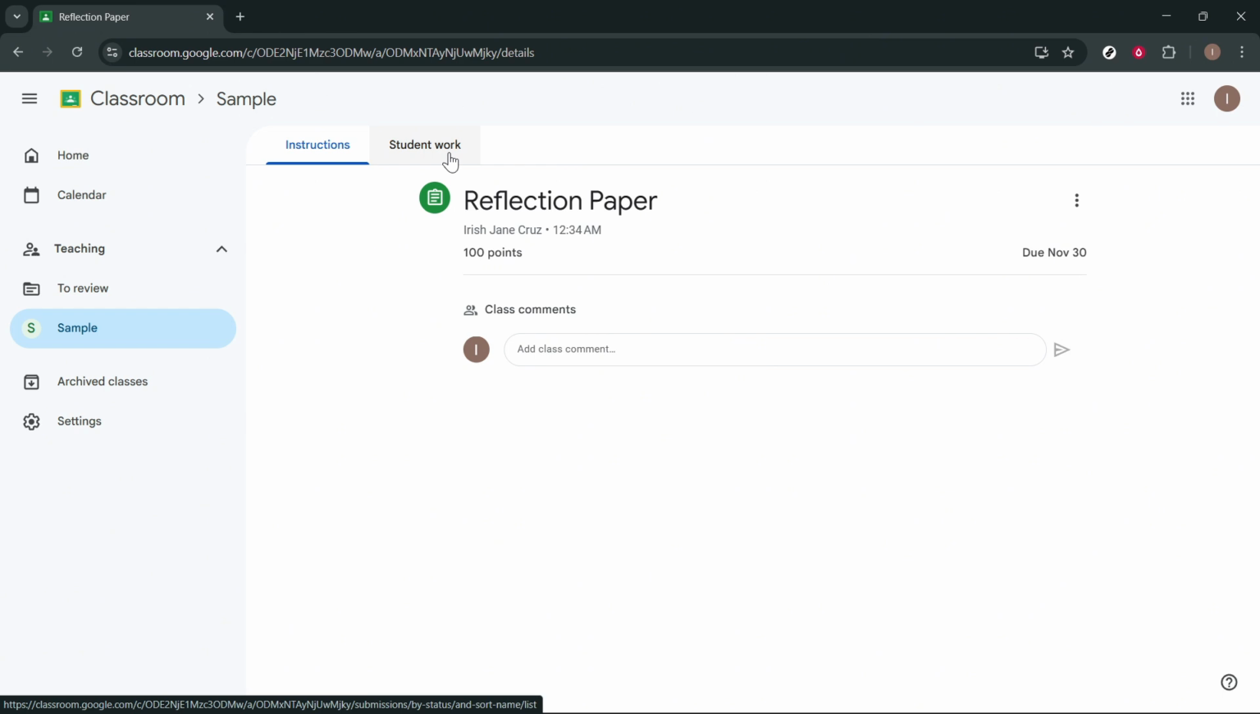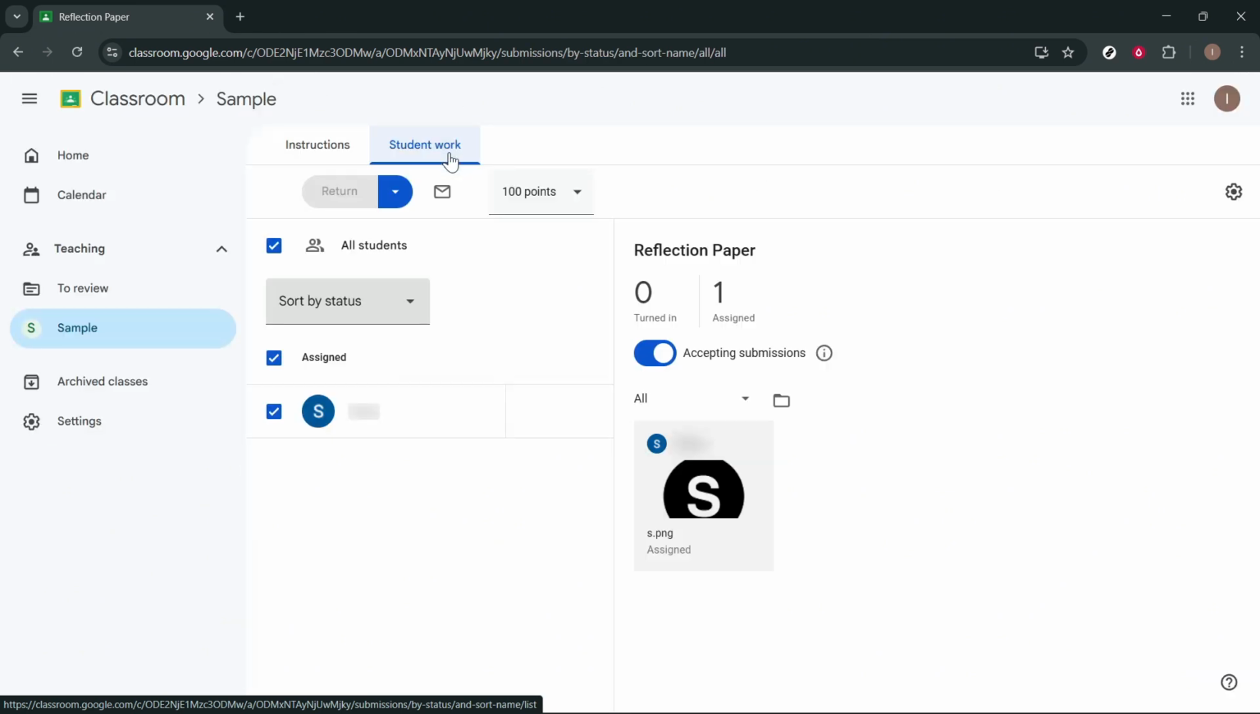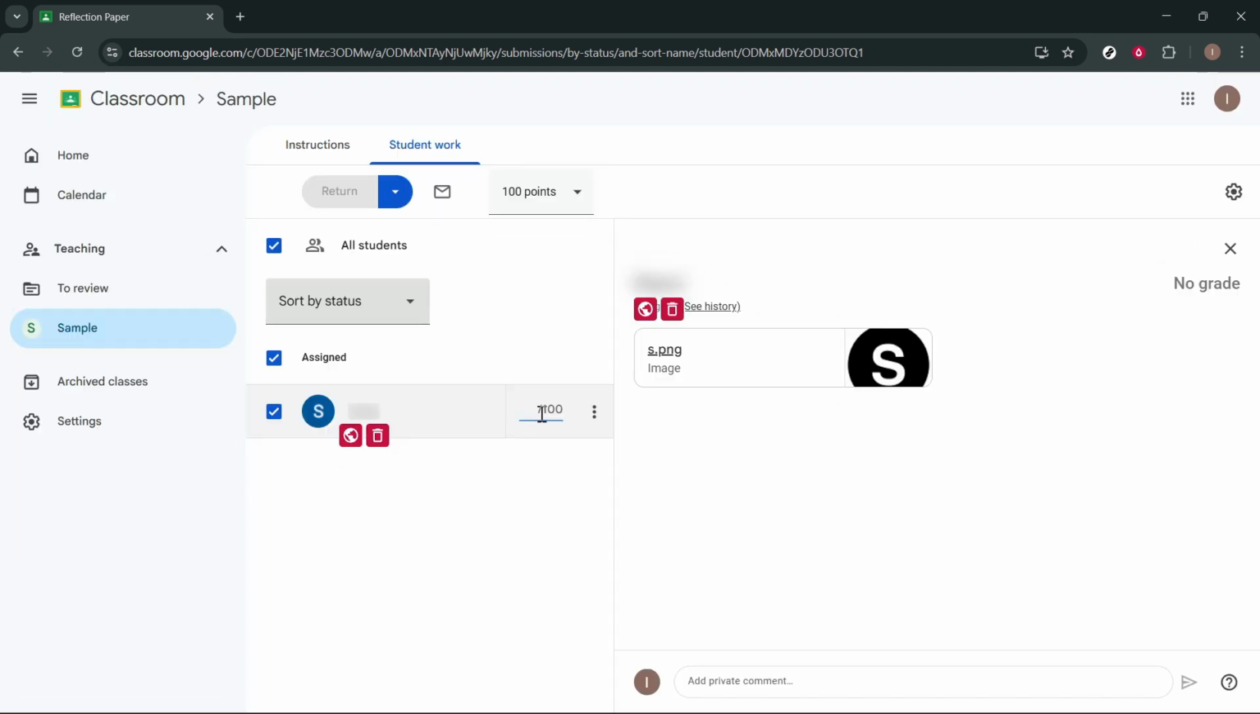Next, switch to the Student Work section. This is the workspace where you'll see each student's status, such as turned in, assigned, or graded, along with any attached files. If you use a points system, make sure the total points for the assignment are set correctly ahead of time so the grades you enter are accurate. Enter the score for each student. You can type the grade directly into the score field beside their name.